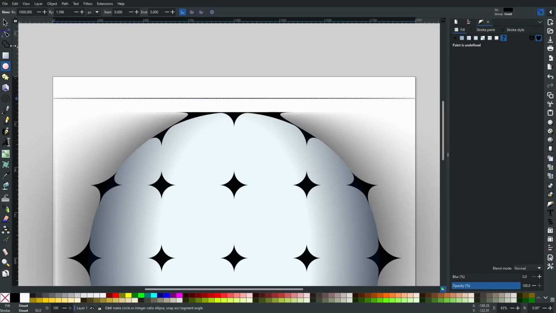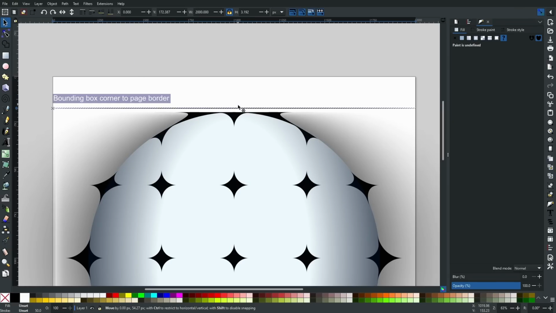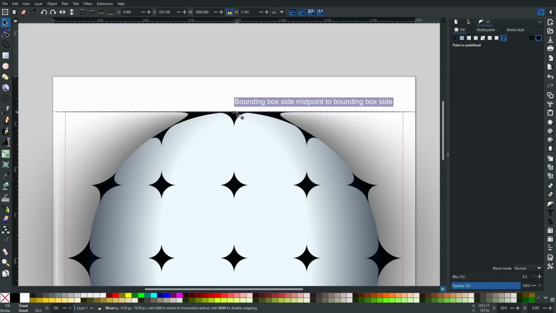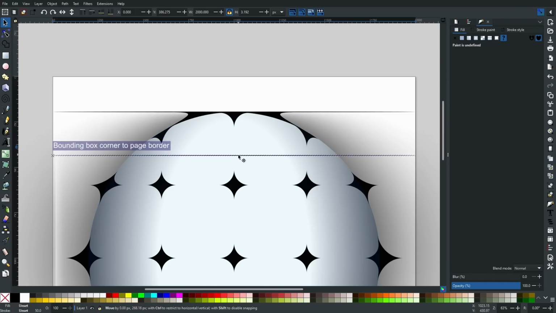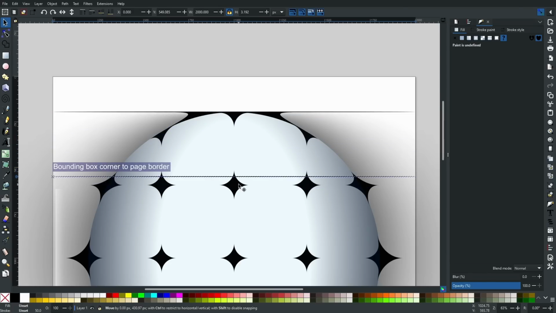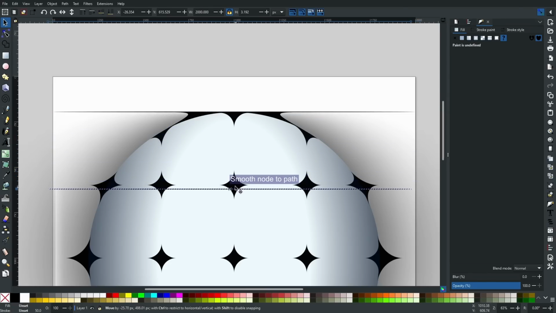And now I am just going to use my select tool and hold Control, drag it down until it snaps onto the top. But before I let go of the left click, I am going to press the space bar. And again, I'm going to come down. I'm going to try and get it in the middle.